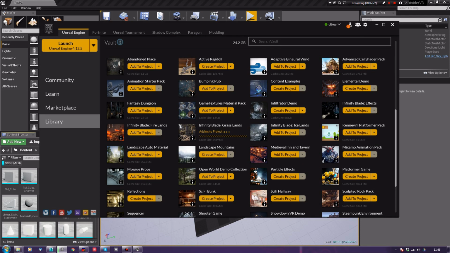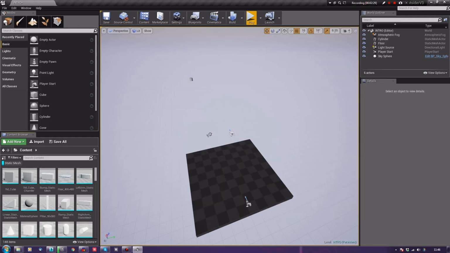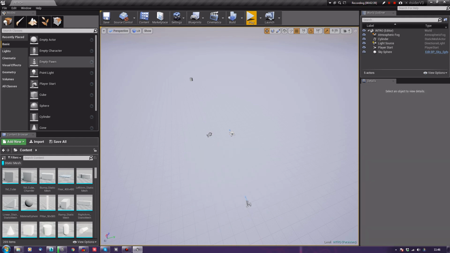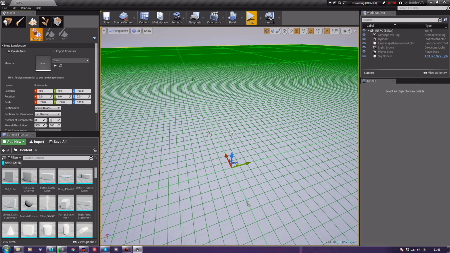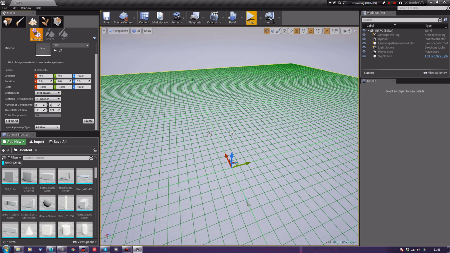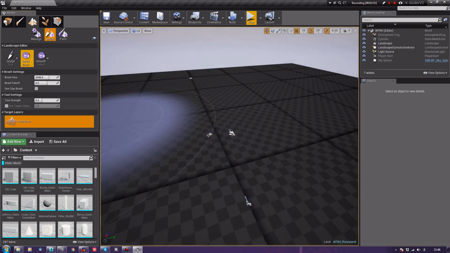Okay, now what I want to do is I want to start by making some ground. I want a little bit of terrain, basically where we're going to be, and then kind of a path going over the top of it. So I'm going to grab myself a landscape. As you can see, that's way too big. 15 by 15 seems about right. And create like that.